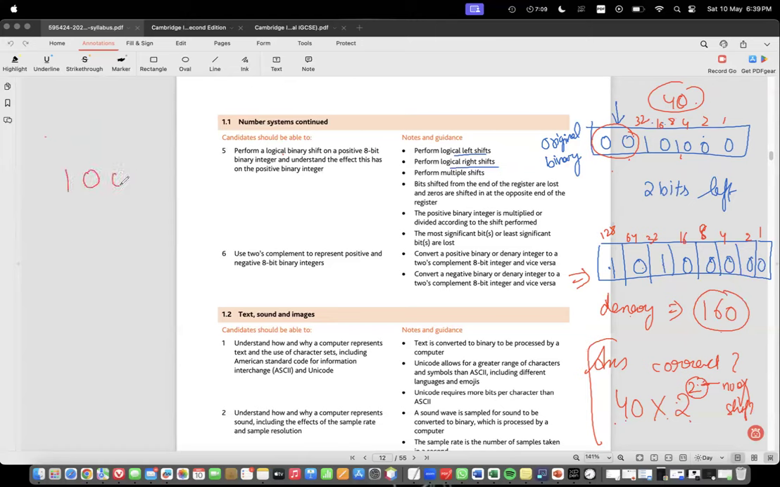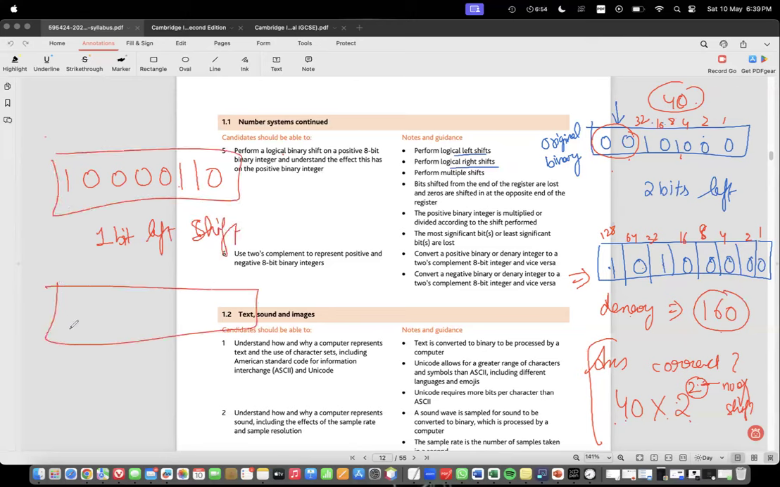1 0 0 0 0 1 1 0. One bit shifting, one bit left shift. The question is, you have to shift this number 1 bit left. Now tell me the resultant binary. Okay, so it'll be 0 0 0 0 1 1 0 0.